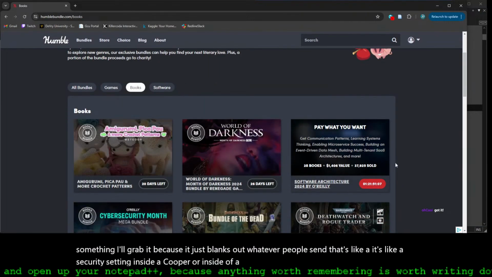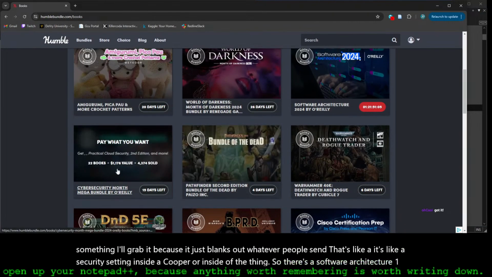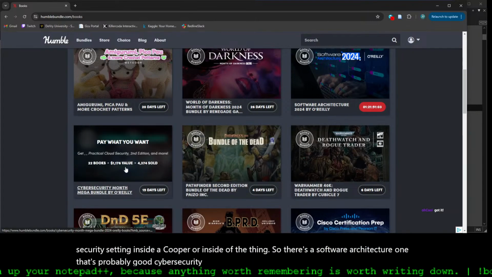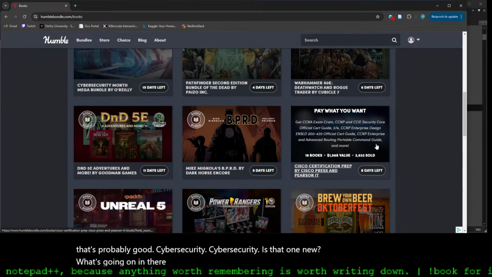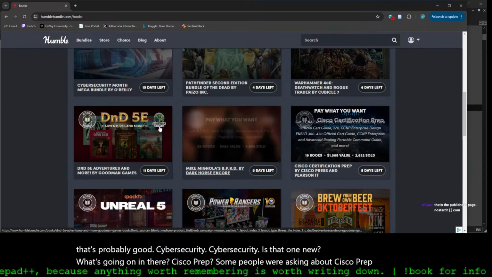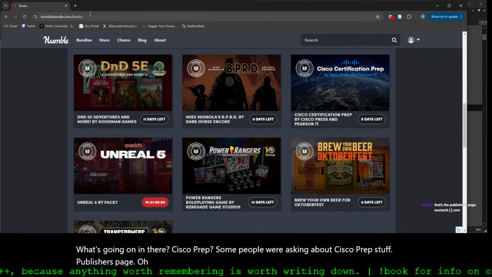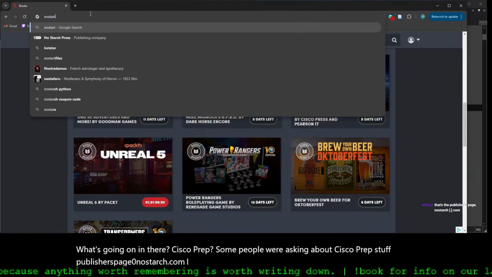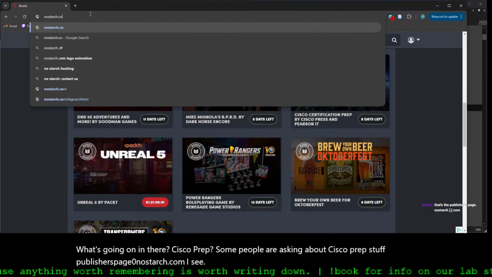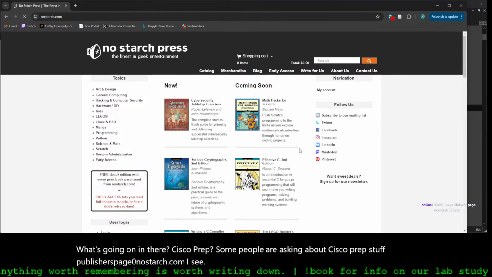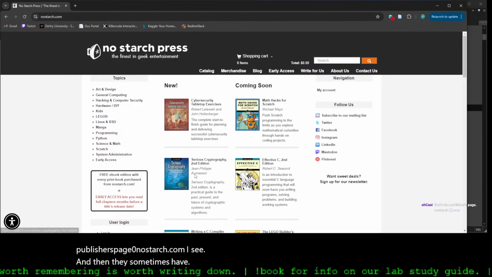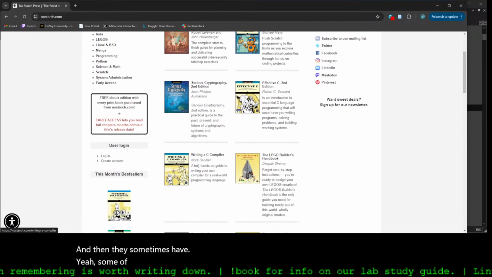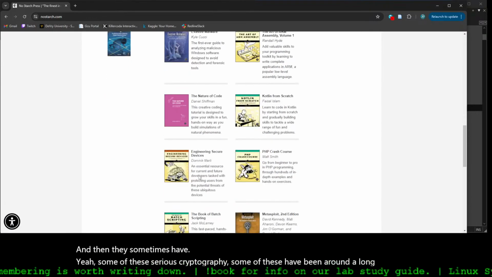So there's a software architecture one that's probably good. Cybersecurity. Ooh, is that one new? What's going on in there? Cisco Prep. Some people were asking about Cisco Prep stuff. Publishers page. Oh, nostarch.com. I see. No Starch. And then they sometimes have some of these, like serious cryptography. Some of these have been around a long time.